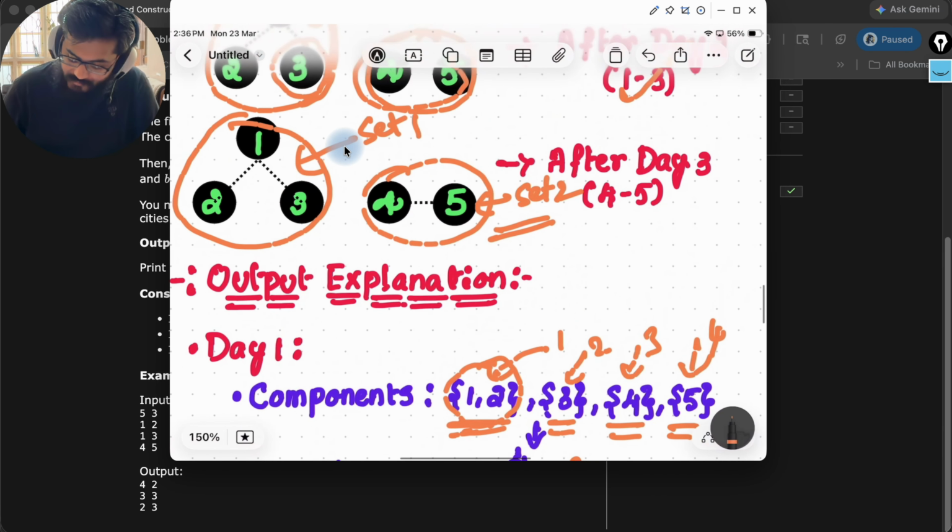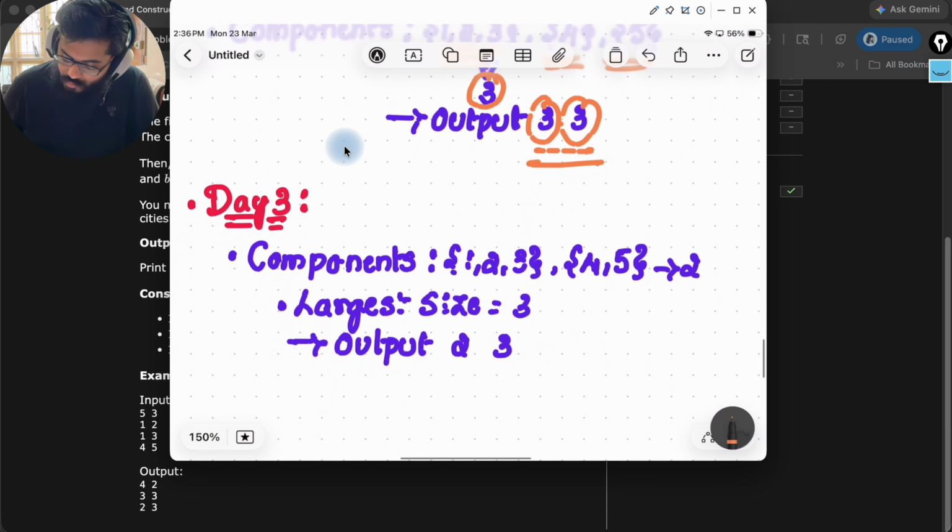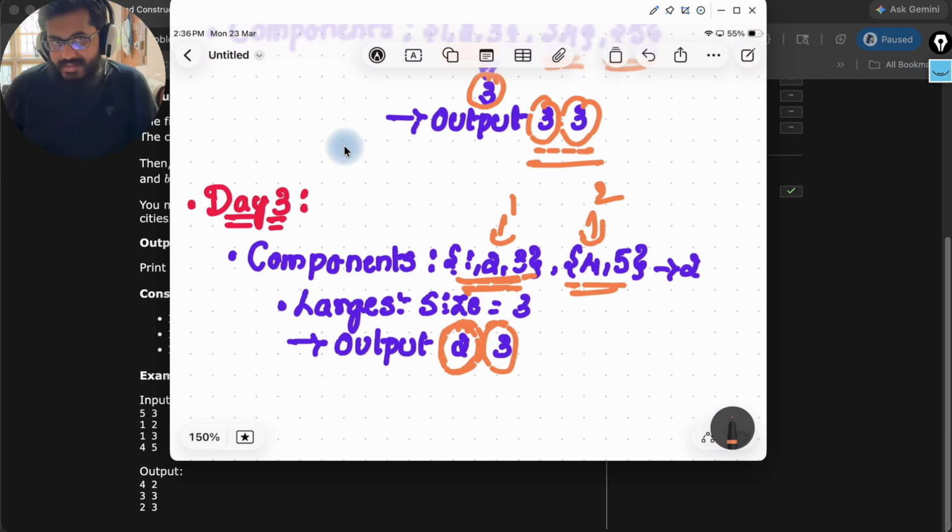And for day 3 the components are nothing but 1, 2, 3 as well as 4, 5. This forms one set and this forms 2 sets. We have already written this one. So this is set 1 and this is set 2, so we have 2 sets. So the output for the number of sets is 2, and for the largest size you can clearly count the digits that are present in set 1, nothing but 1, 2 as well as 3 respectively. In this case the output will be 3.